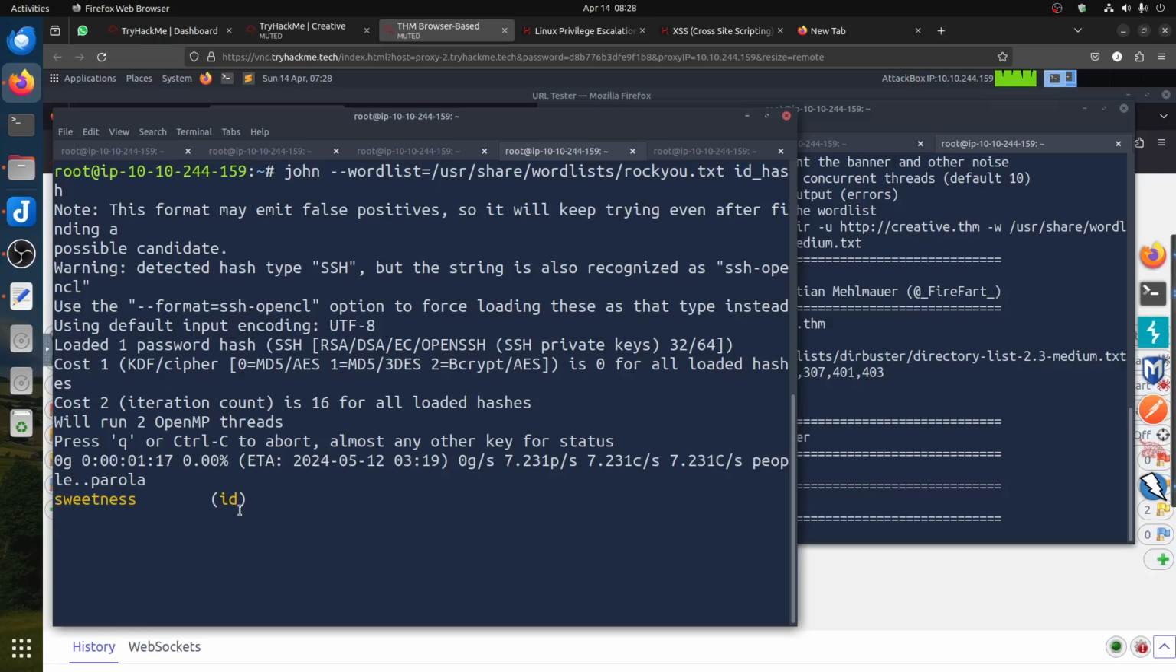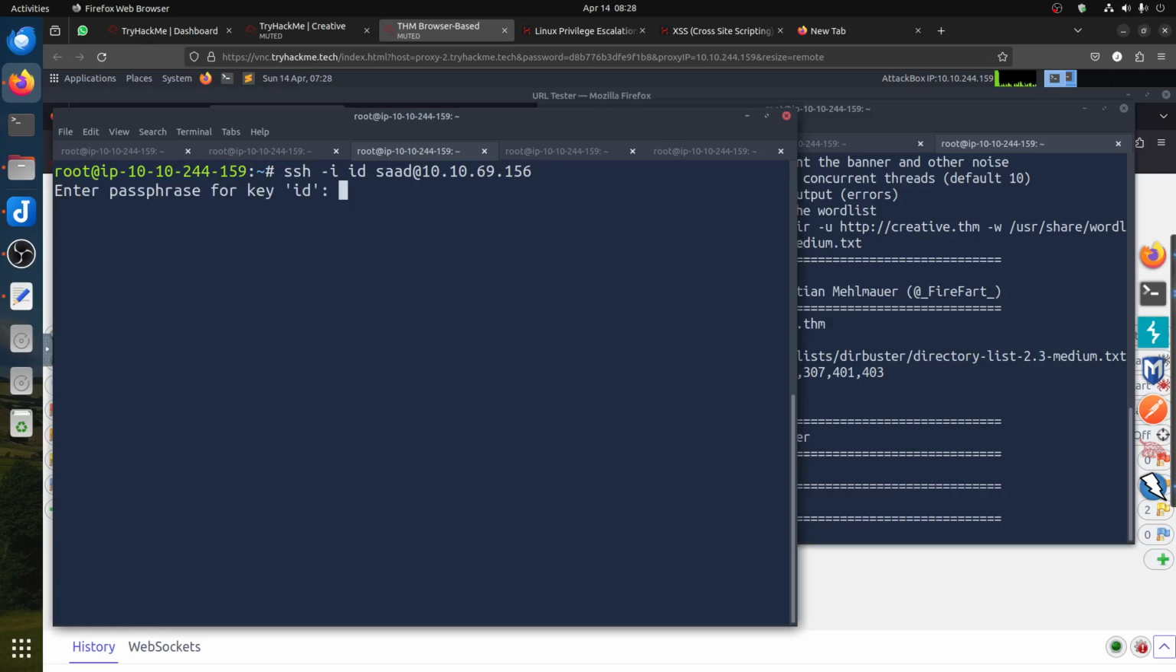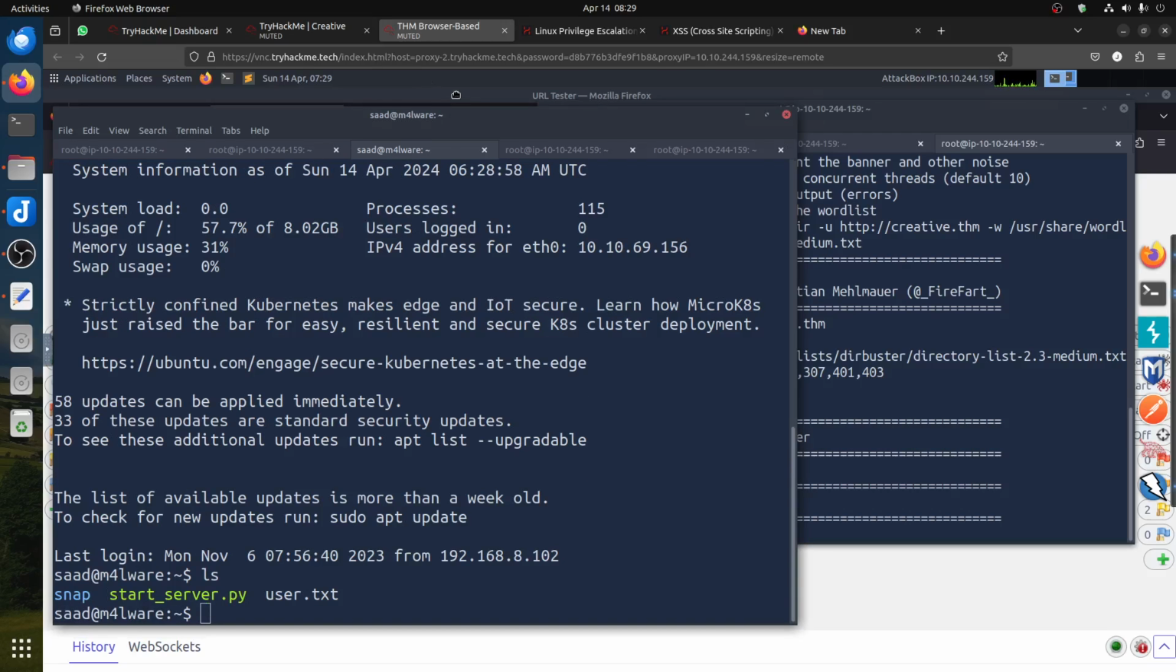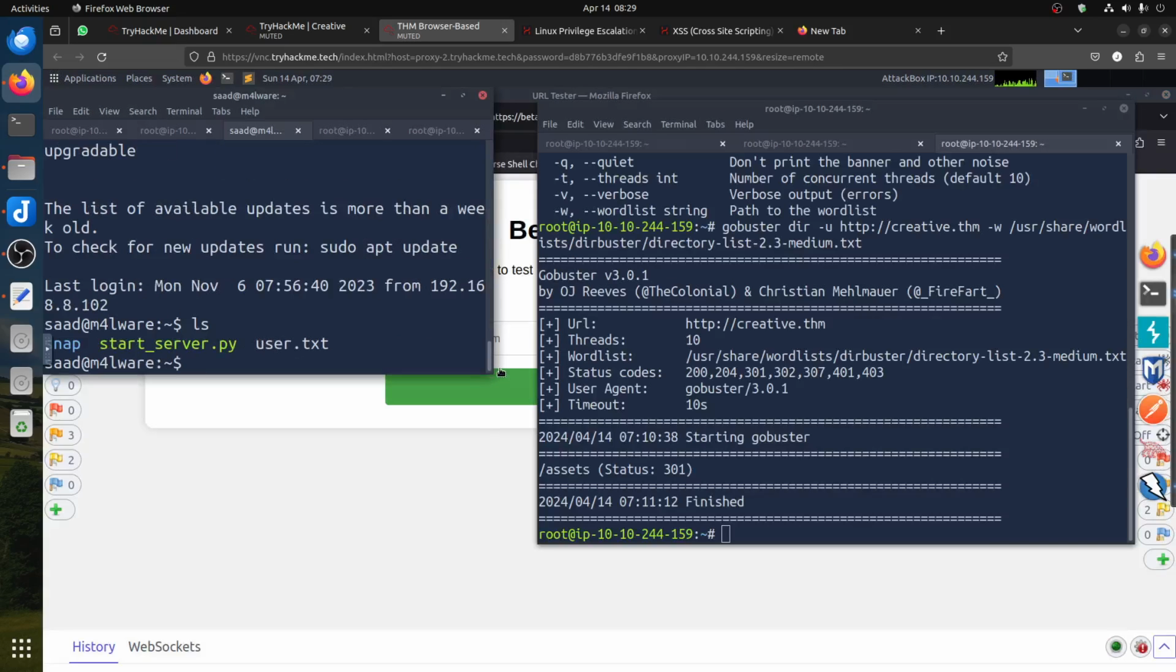So we know the password is a sweetness. So if we go to our SSH there, enter the password. Now we are in the root directory of the system. Not the root directory, I'm confused now. Why is it getting too small now?